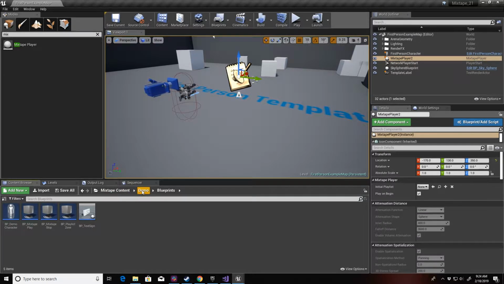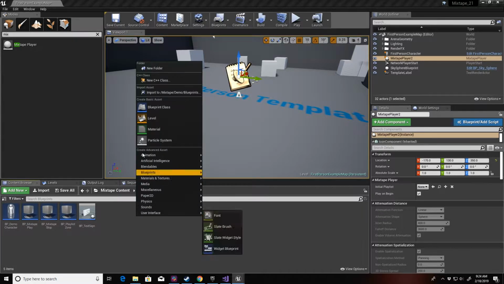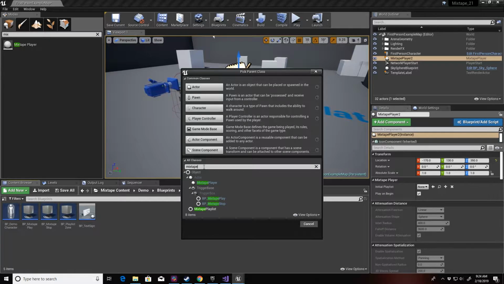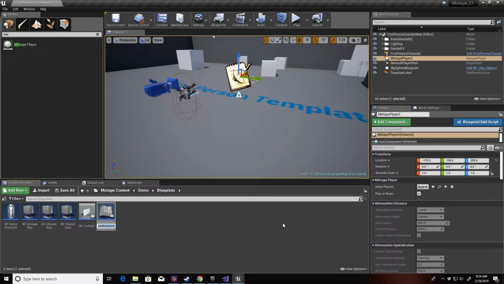And so we will create a new playlist, which is simple. You just go to Blueprint class and inherit from the class Mixtape Playlist, right there. And then once you do that, you can rename it, of course. Call it Playlist Game.